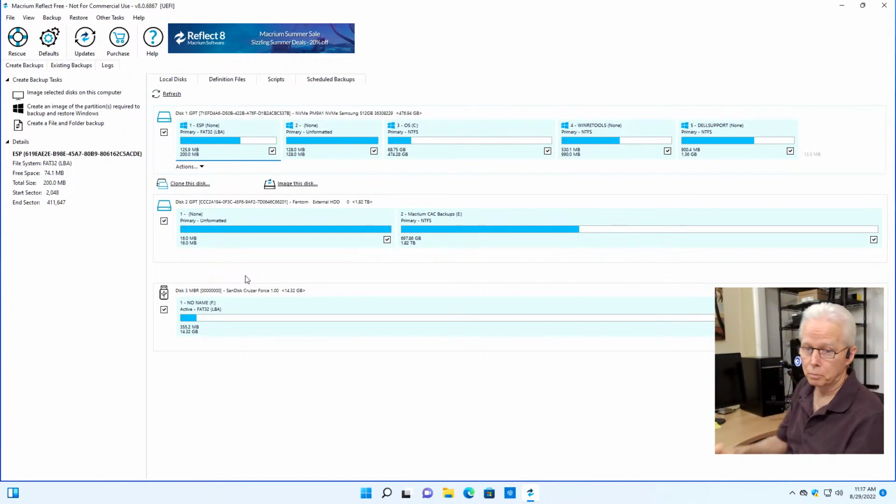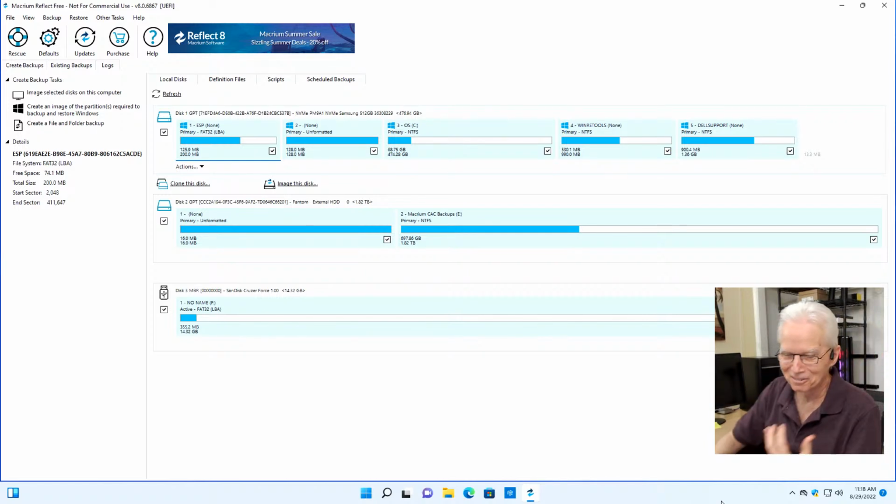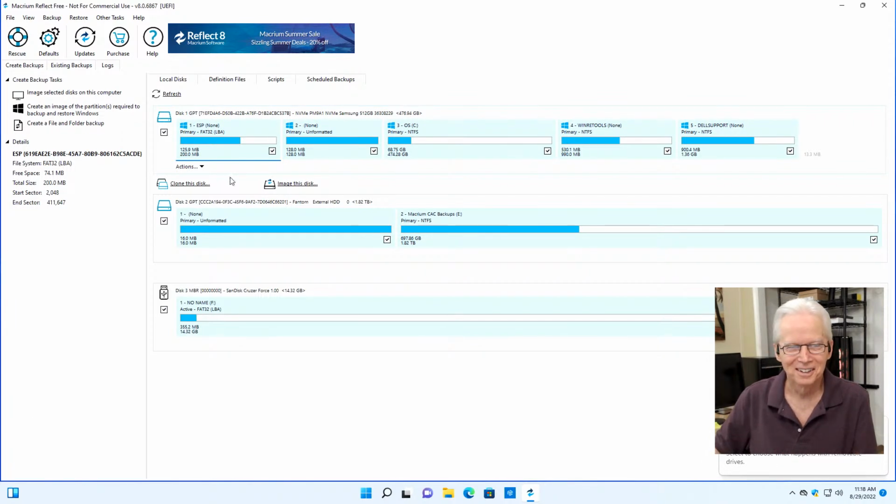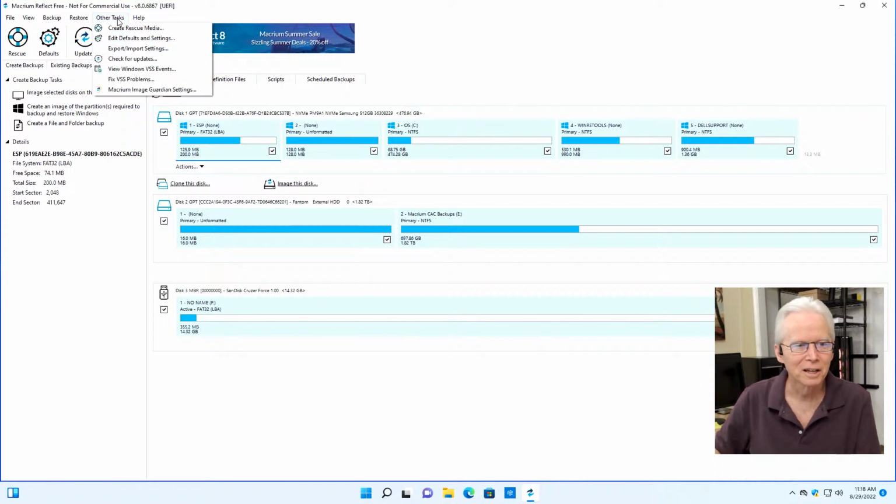Then I'm going to remove the thumb drive that's in the computer. I did not do safely eject, but still I have an old school reaction to that. I wanted to click to safely eject it. So then what I do is come up here to Other Tasks and Create Rescue Media.